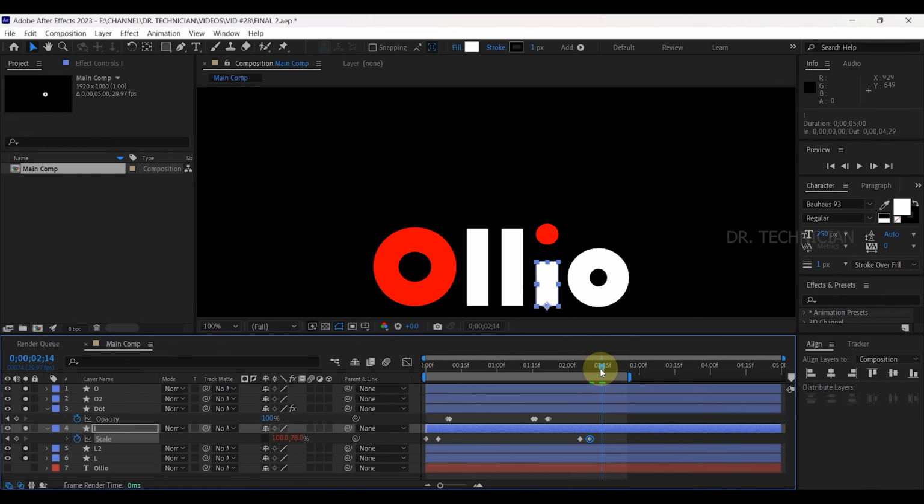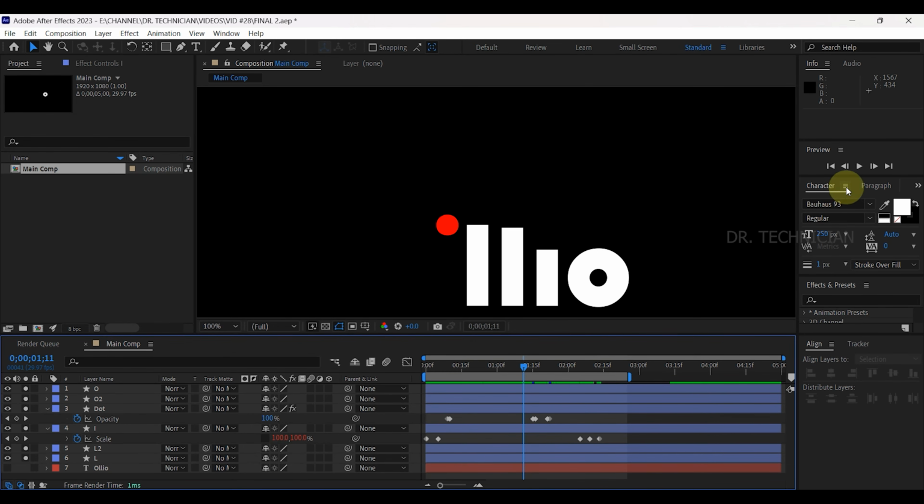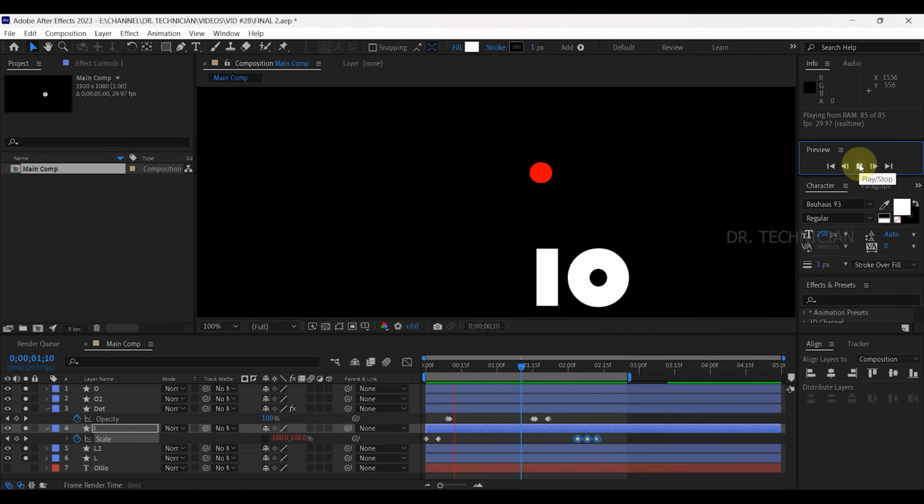Then again move the time indicator a little bit. Increase the scale value to 100. Watch the preview. Perfect.